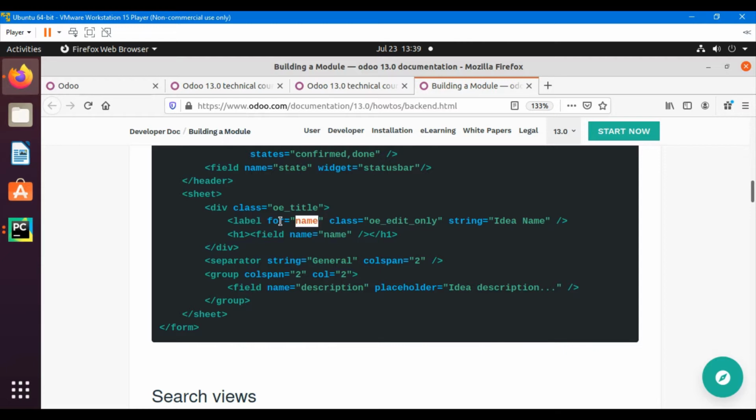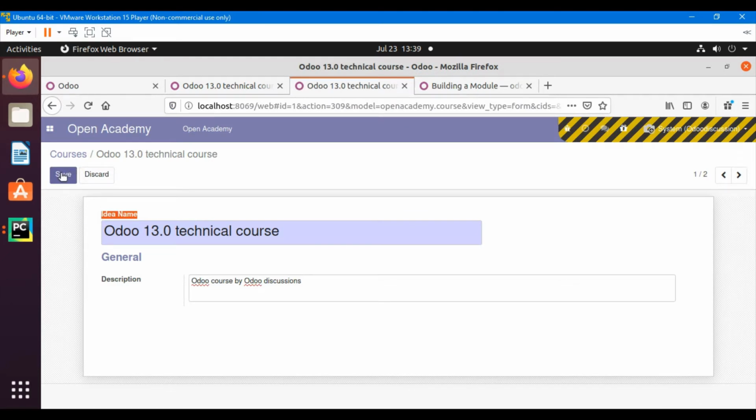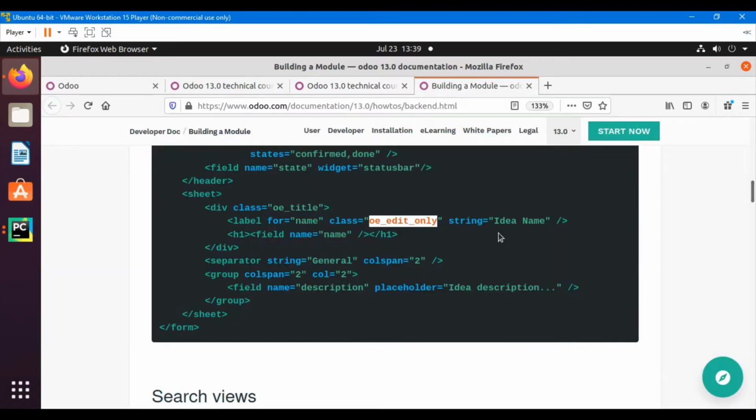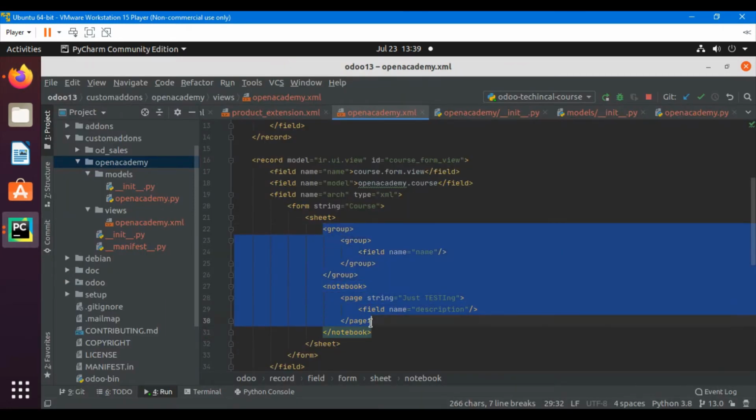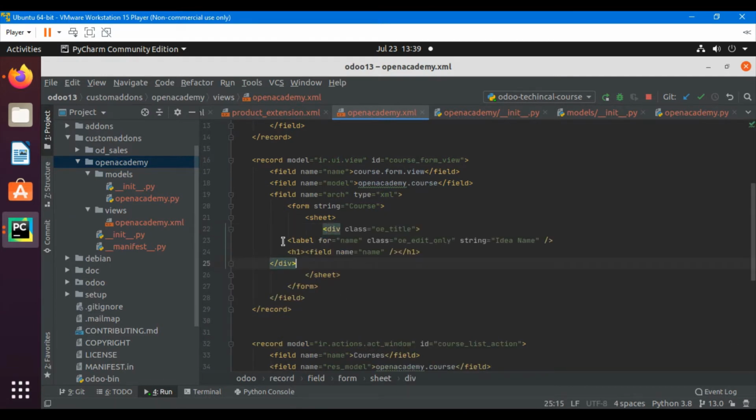So label for name, and for is the attribute where we add the field name for which we want to add this label. Class oe_edit_only is another class which means to show this label only in edit mode. For example, when I click the edit button, I should only see this label. String is the label text, and this is the actual field. So let me just copy it and paste it on our form view. Let me remove this one and paste it here. Let me add some indentation, and I want to change this to course name. So this will just show up only when I click the edit button.